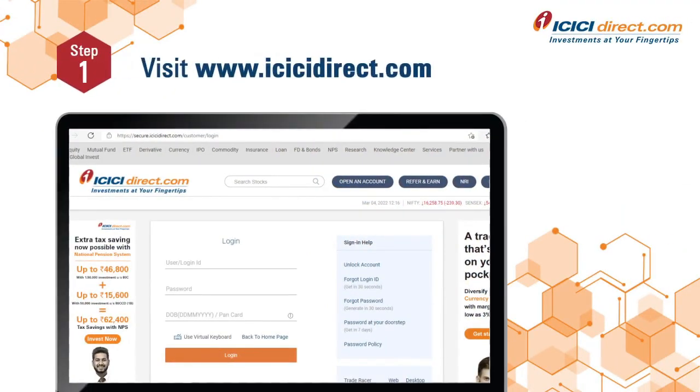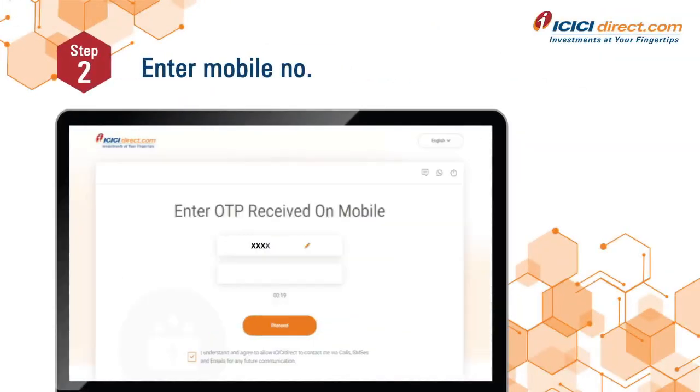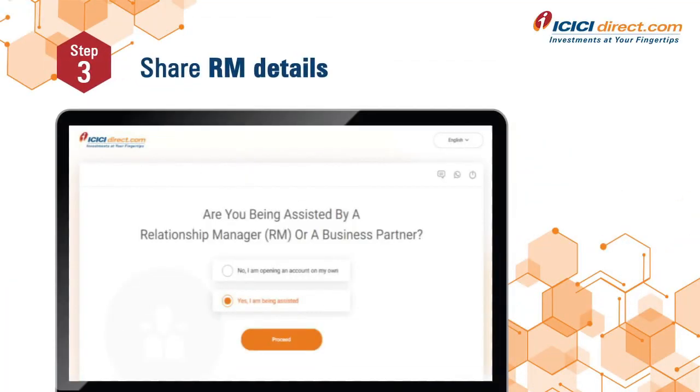Visit www.icicidirect.com and click on Open Your Account, sign up for ICICI Direct, enter your mobile number, preferably the one registered with Aadhaar, to begin. You will be asked to enter the OTP sent to your mobile number. If a relationship manager assists you, click on Yes to enter partner code or click on No to proceed.